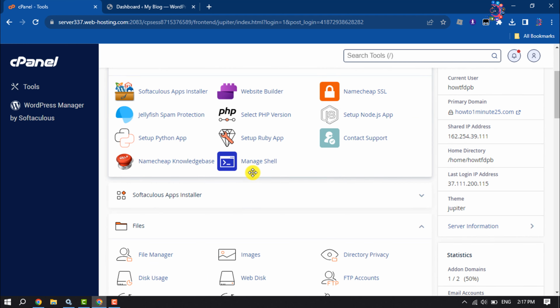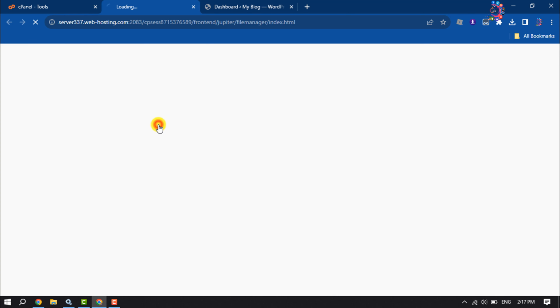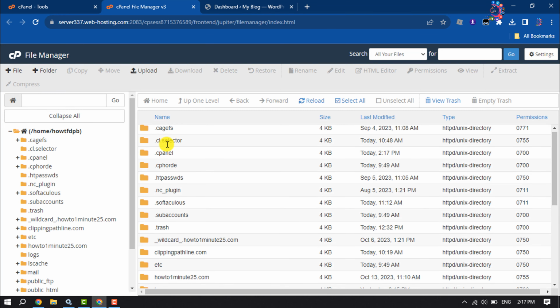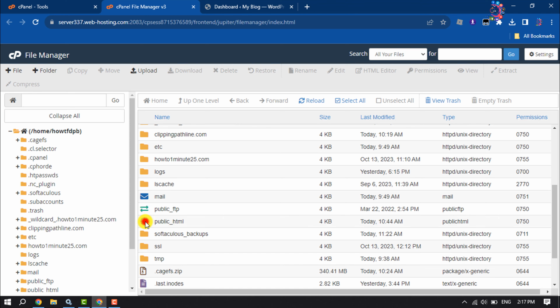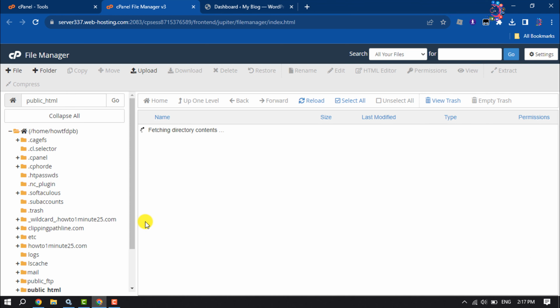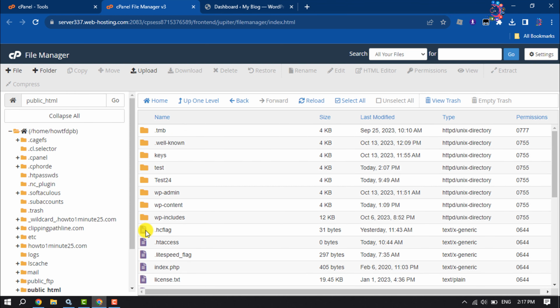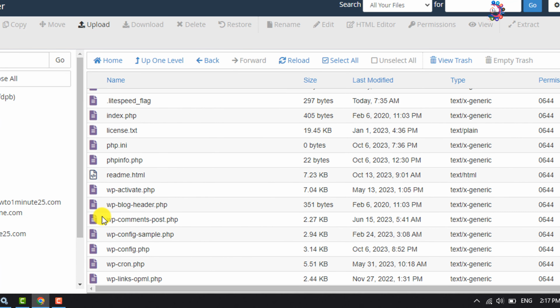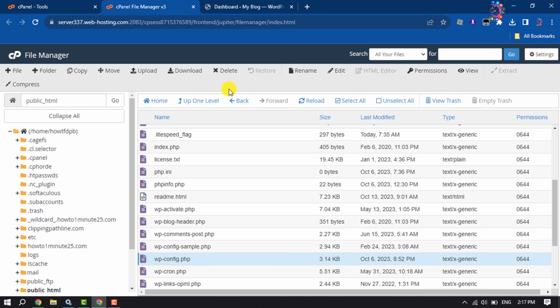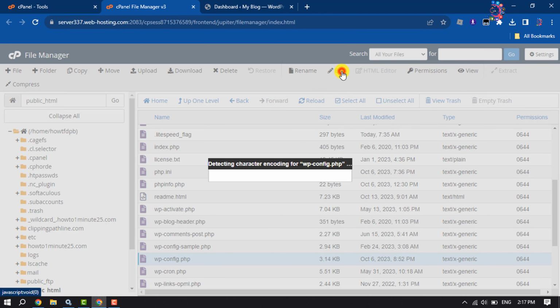Log into your cPanel and open File Manager. Now open your website folder. And here, search for the wp-config.php file. So we are going to edit this file.